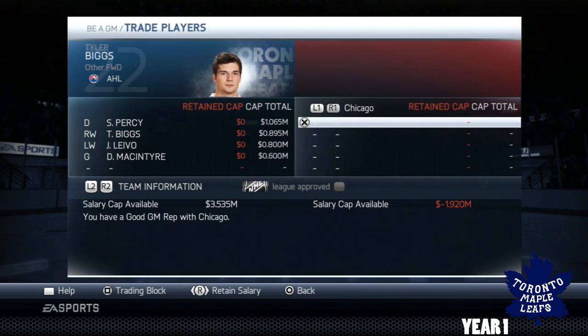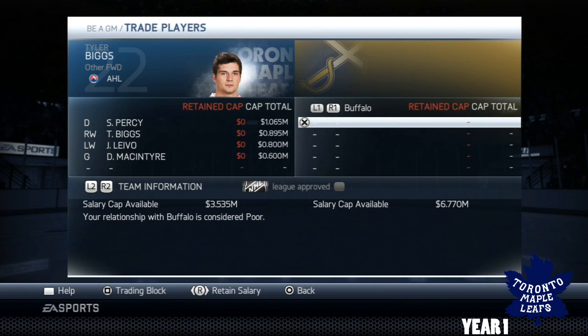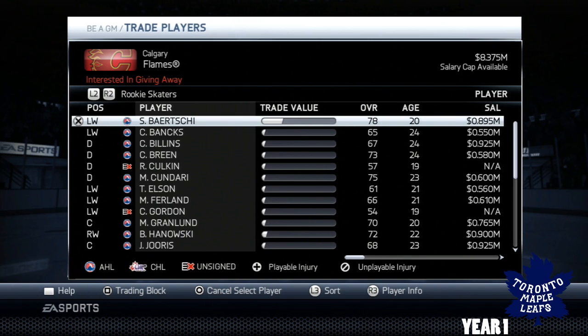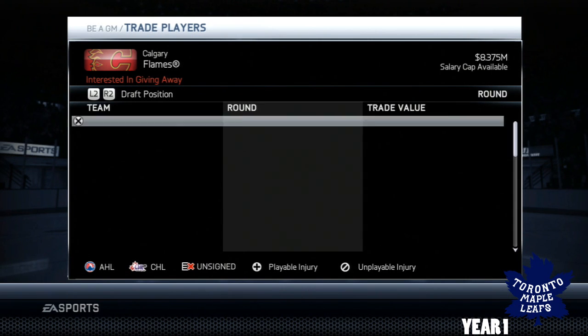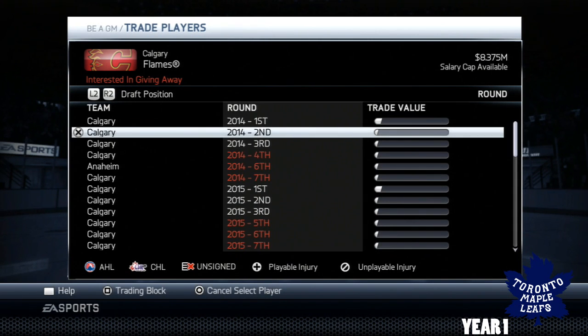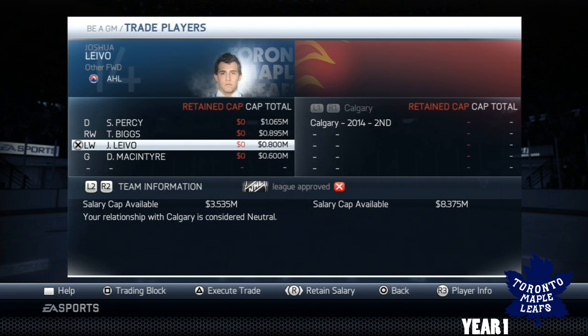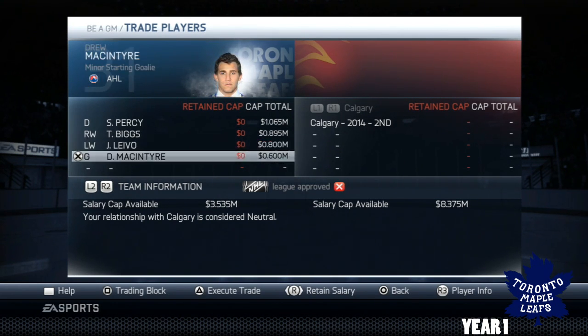All right, does anyone want any of these players? I will give them away. Jeez. It's not looking very promising here. Nope. All right, wash. Everyone's like minus in cap space, too. I don't know what the deal is with that. Let's go with Calgary. Let's see if they'll trade us anything here. Let's just ask for a second. No. Okay, so Percy, Biggs, Livo, McIntyre.